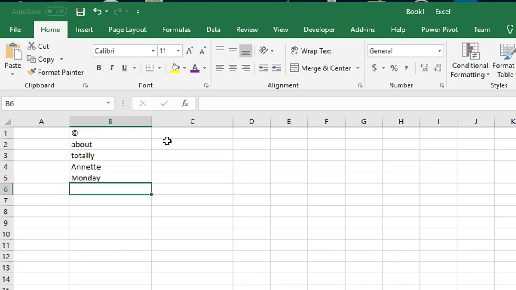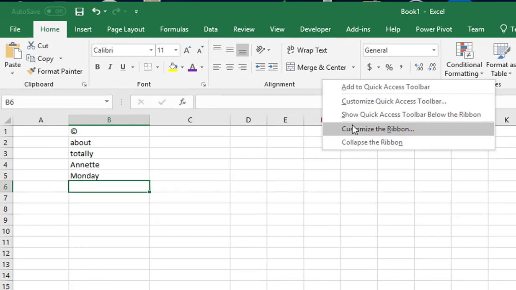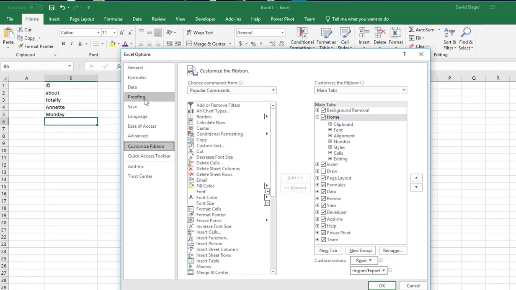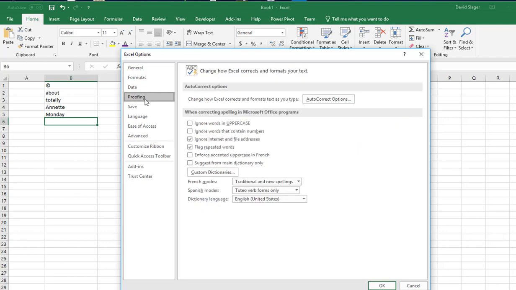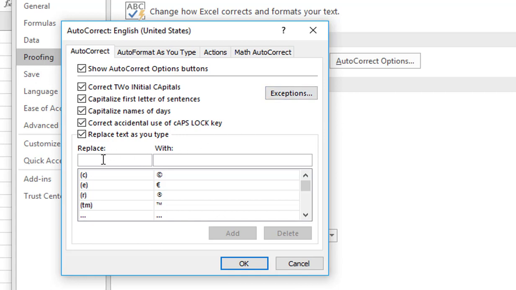Let's go to the Autocorrect Dialog Box to see what makes these changes. I will right-click on a blank area of the ribbon and then select Customize the ribbon. I will click on Proofing and then click on the Autocorrect Options button. You can see that there is a Replace column and a With column. Whenever you enter something from the Replace column in your worksheet, it will be replaced with what is on the same row in the With column.